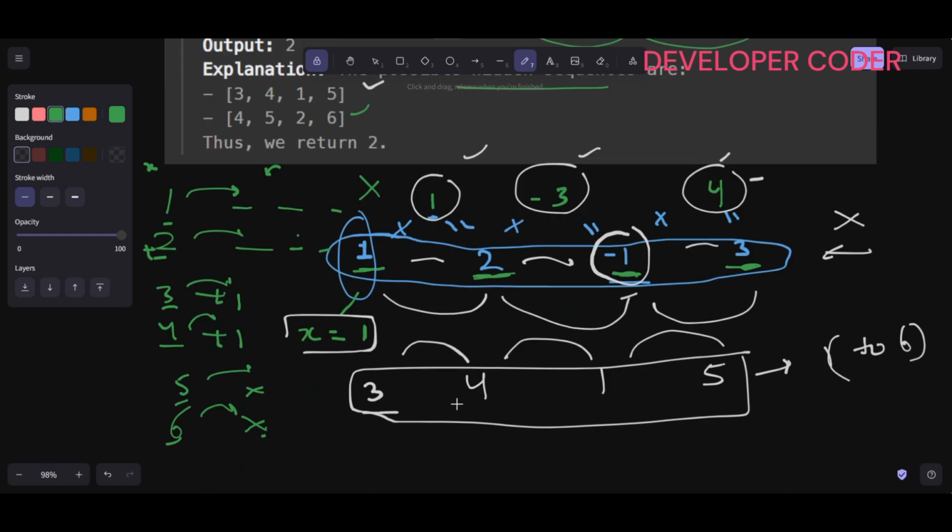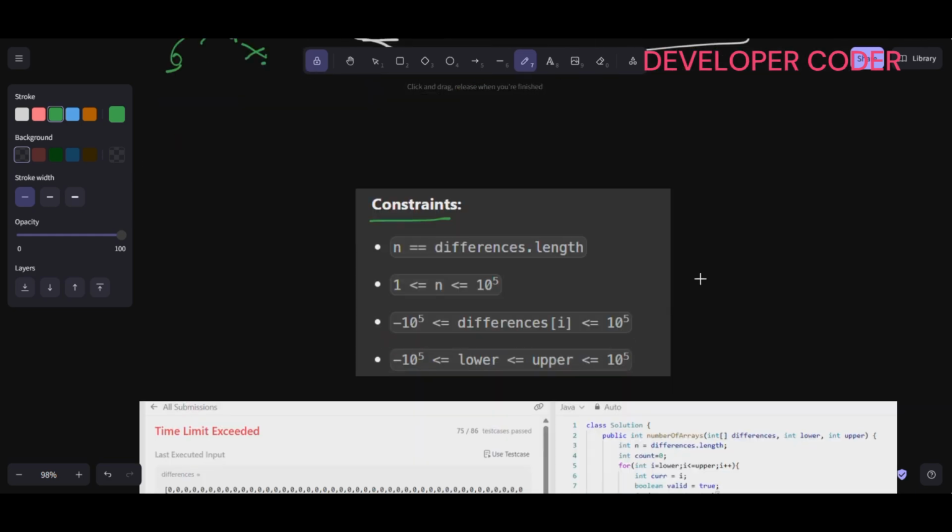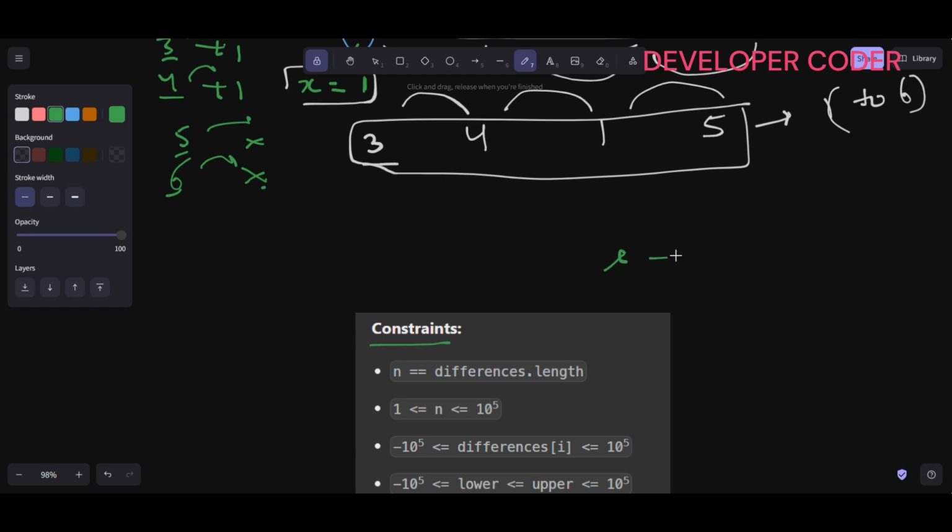But here there is one more problem. See the constraint size. First you are going to run one loop from lower to upper. Inside this, you treat the first element as, let's say, x, and then you again go through all the elements to form them, and you also check if they are in range or not.